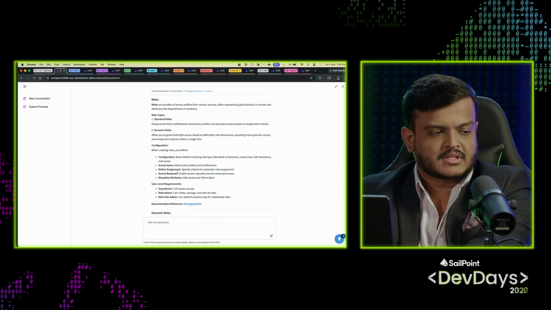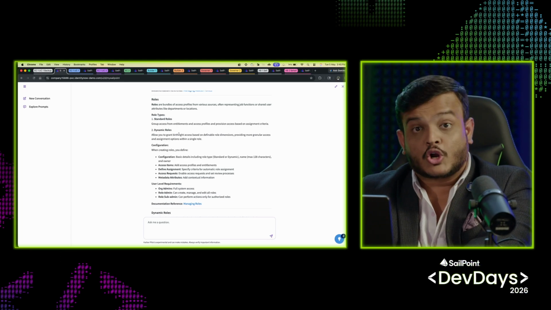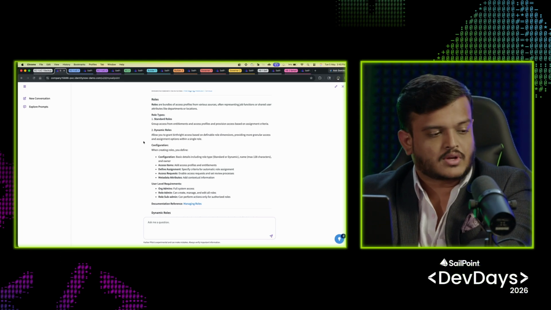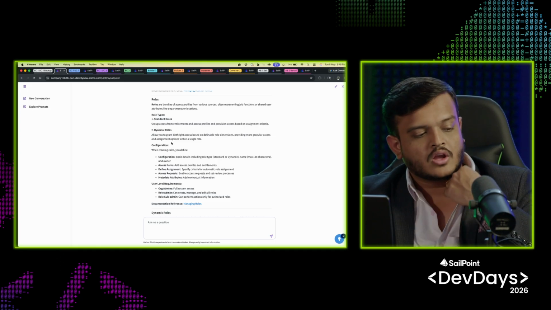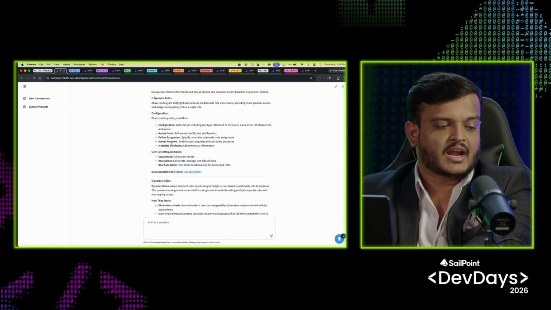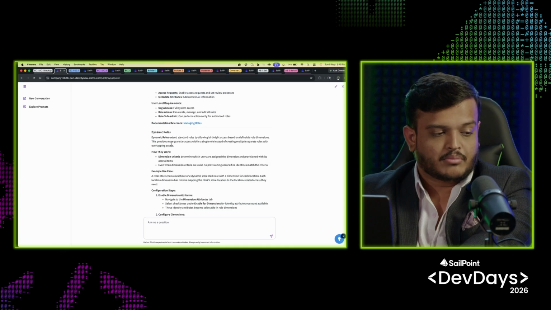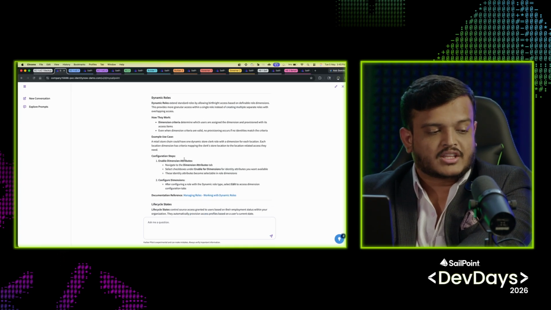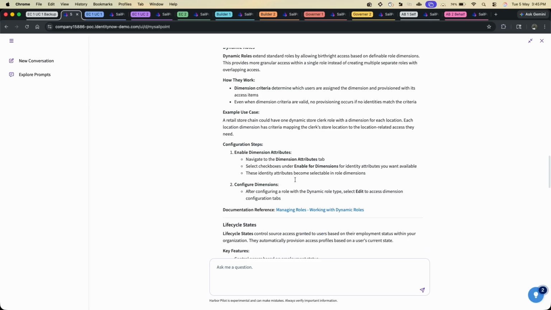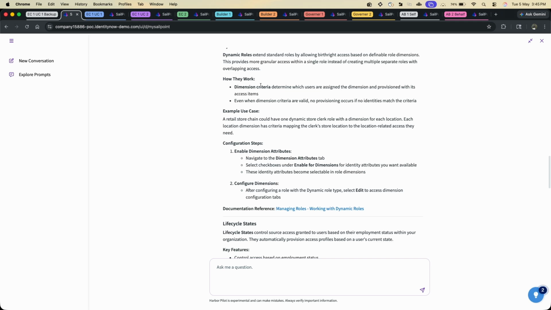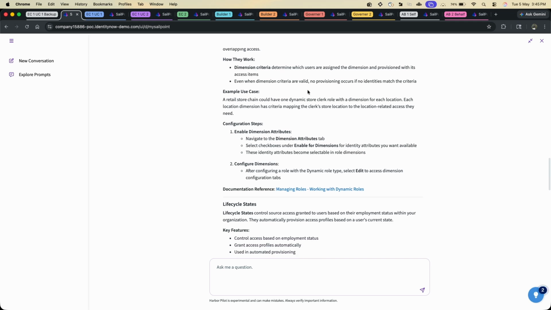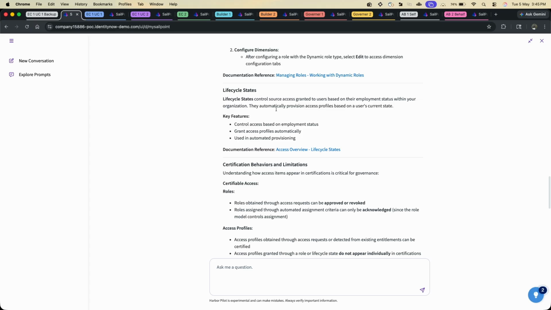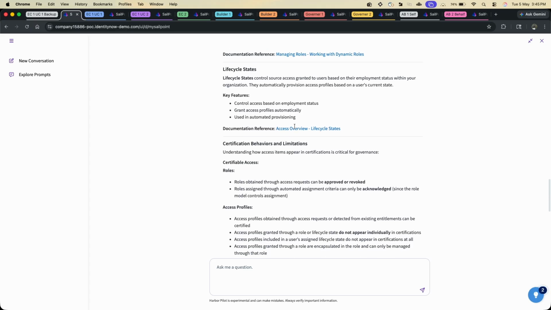How we define roles, your standard roles, because we explicitly asked it to cover dynamic roles as well. So it discusses dynamic roles: what is a dynamic role, what you do, what are the user levels. Much detail on dynamic roles: what are the dimensions, how you're going to work with them, what are the dimension criteria, how you define them. Then what is your lifecycle state, and how you build with it.